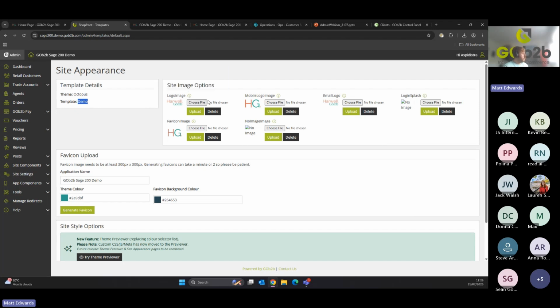Then you've got a few different site image options. So you've got your logo image. Each of these has a little info icon, so it tells you the ideal size for each of these. You've got logo image, mobile logo image, and an email logo. If you don't populate the mobile logo or the email logo, it will just default to your logo.